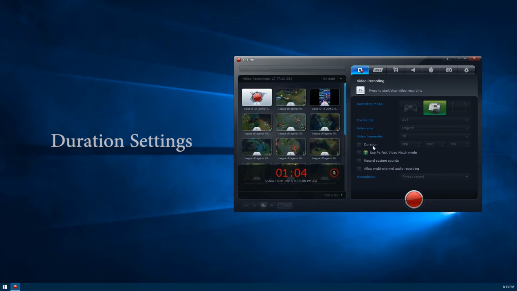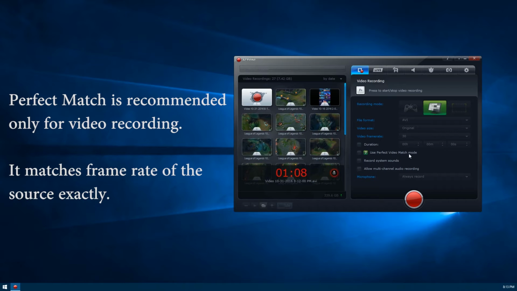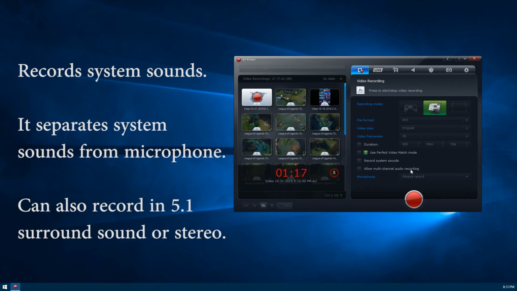You can set a time limit with duration to keep recording videos to a certain length. It has the perfect video match mode, where if you decide to record web videos or videos from various media players, your recording matches the source. Multi-channel audio allows you to record with 5.1 surround sound or stereo.